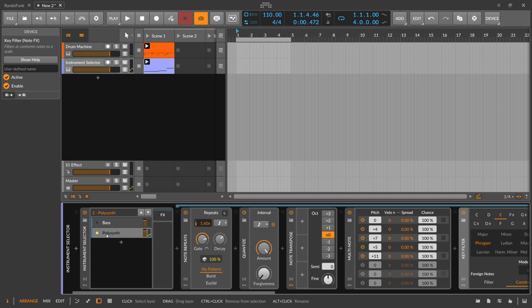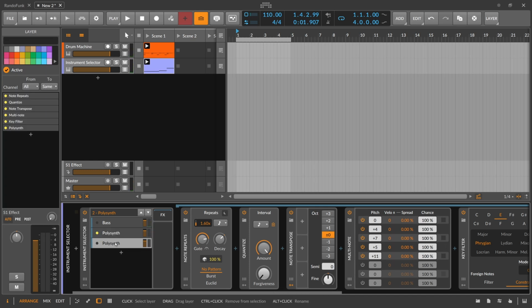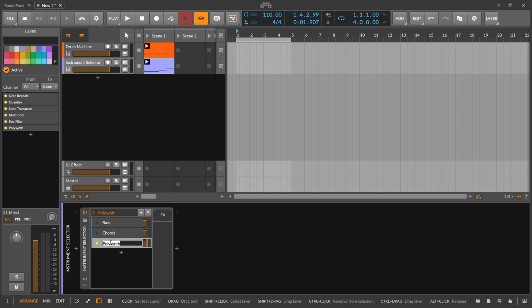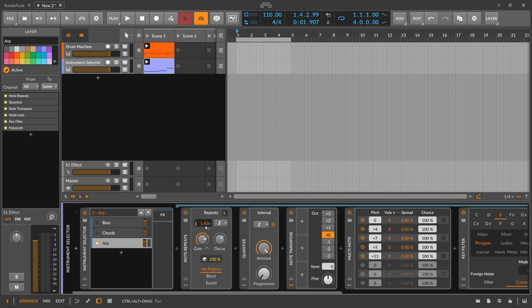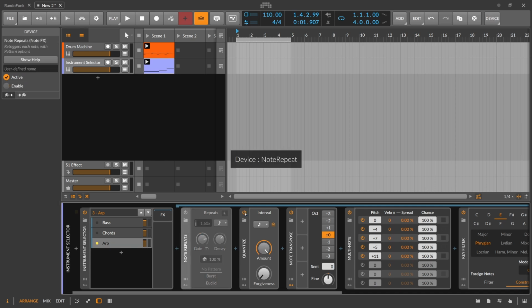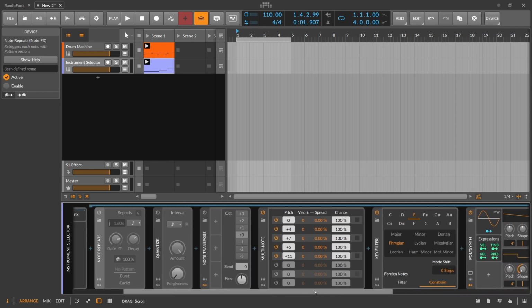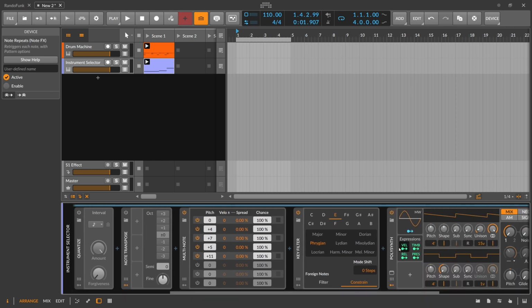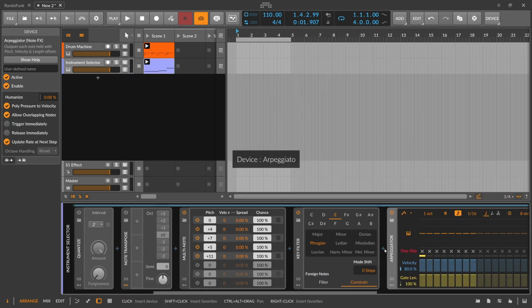So now that we have basically this chord and this bass here, right? We can duplicate the polysynth here, maybe all its chords. And this here, this is an arpeggiator probably we want to use. So note repeats is something we don't need. We don't need this. This is probably also not needed. And then we use an arpeggiator here.